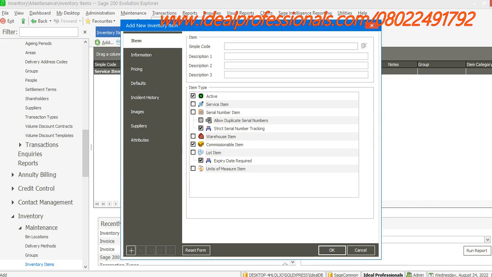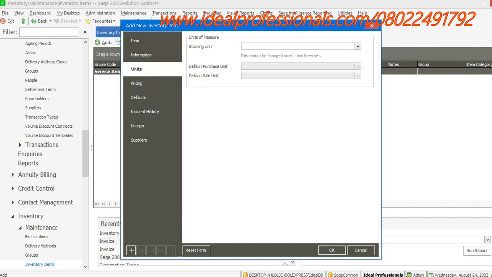So let me say phone. Is it commissionable? No. It's not a service item, so this is active. I can select unit of measure. So let me uncheck it for you to see. So we don't have unit, so I'll now select unit. It's not giving me a unit. So how are we stocking the item? It's a single unit.